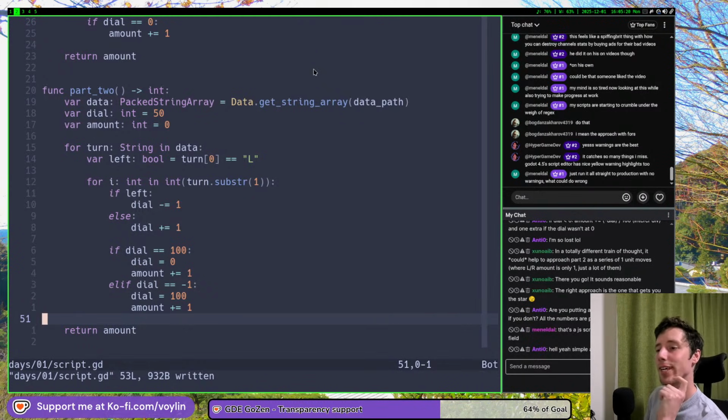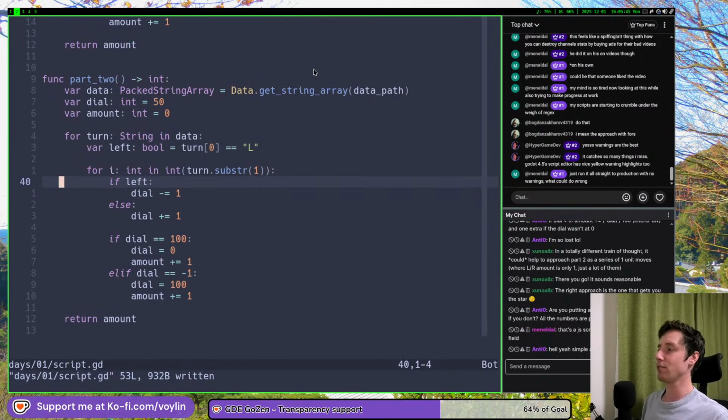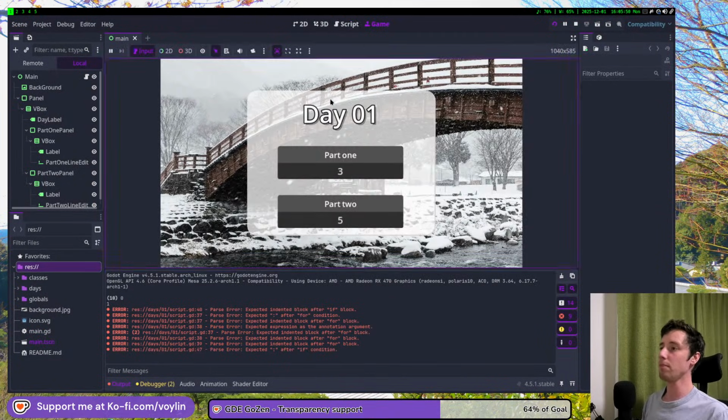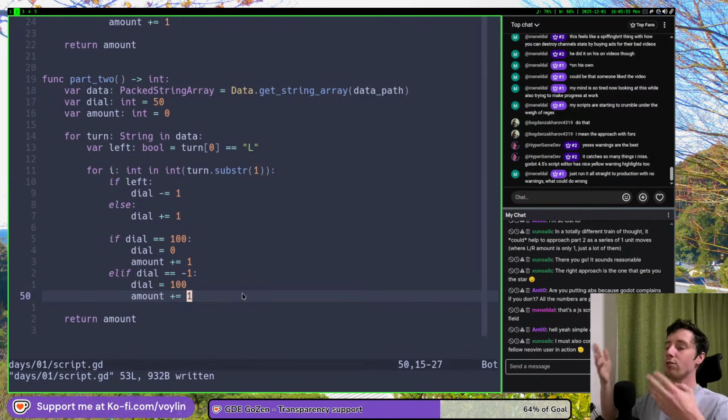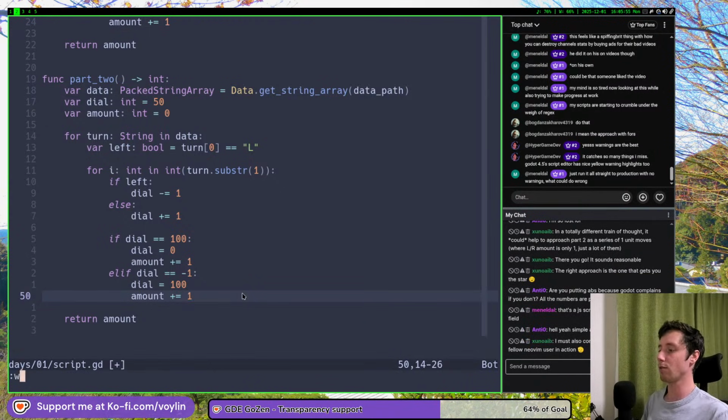Just run it all straight through production with no warnings. What could go wrong? That would be the perfect way to run the Linux kernel. What can go wrong without any tests, without any warnings? It catches so many things I miss. Godot 4.5 script editor has nice yellow warnings highlight too. Well, I am not using the Godot script editor, but it's connected to the language service server, so I do get all the warnings. If I do something wrong, it gives me a warning.